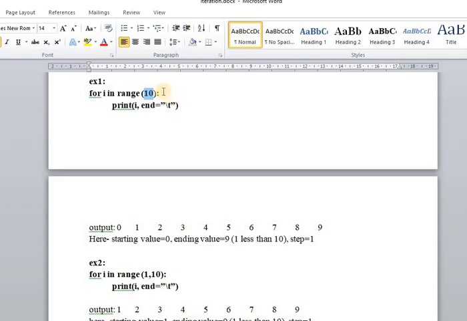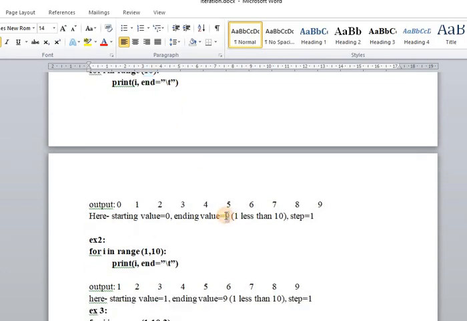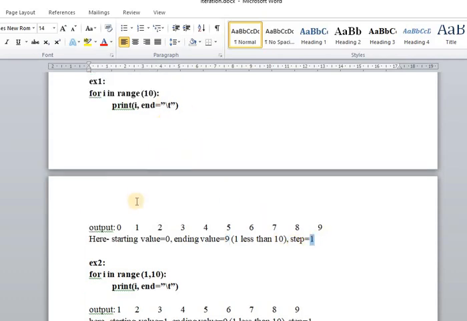Okay, so by default the starting value will be 0. Starting value is 0, so one by one it will print all these values up to 9. You should remember, it always takes a value one less than the given value. Here the ending value is 10, so it will go up to one less than the given value. So here the ending value will be 9, one less than 10. And by default the step will be 1. By default it will take a difference of 1.